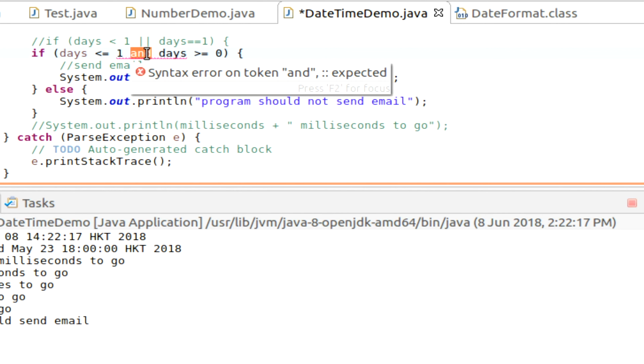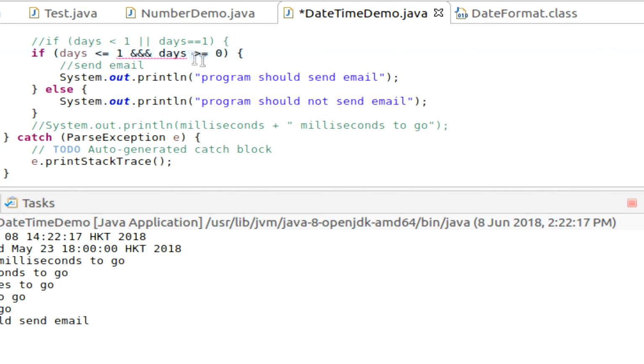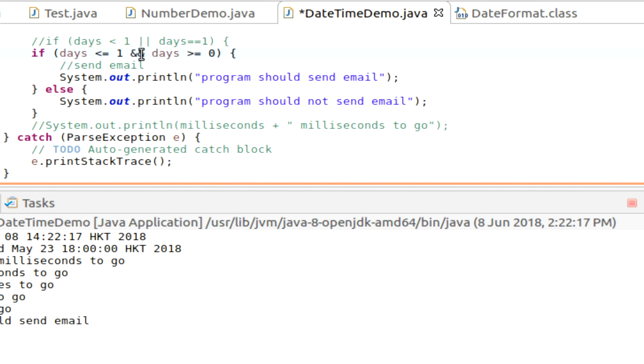Now let's replace this thing. In SQL you can write like this, but in Java we use AND. Double AND sign to represent AND. Alright, as a software engineer, not only should we know the programming language itself, but also we need to know clearly what goal we want to achieve and at least understand the business logic and requirements and what the code actually means. For instance, we need to be aware that this condition and this condition being satisfied at the same time means the specified date is tomorrow or today. Under this condition, the program should send email.